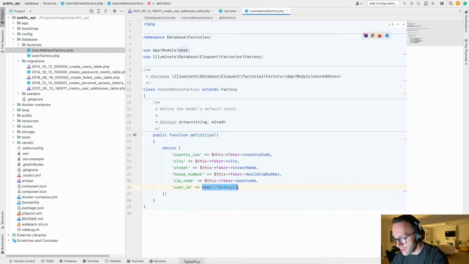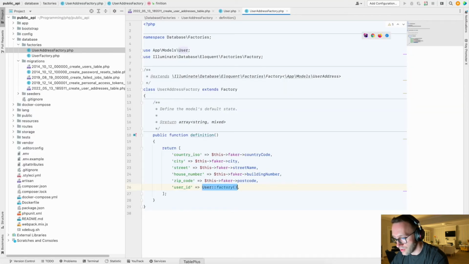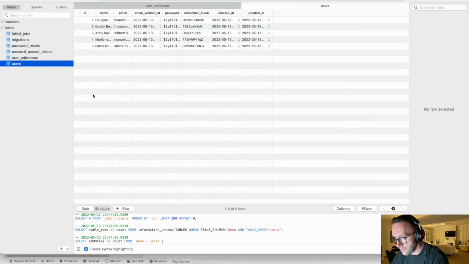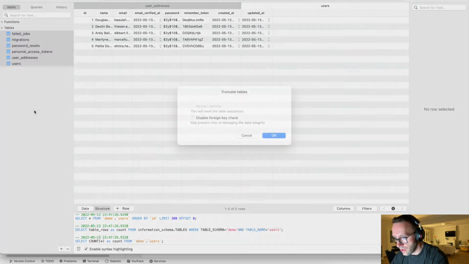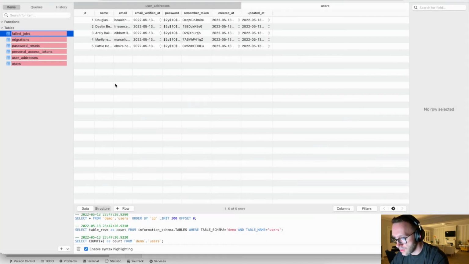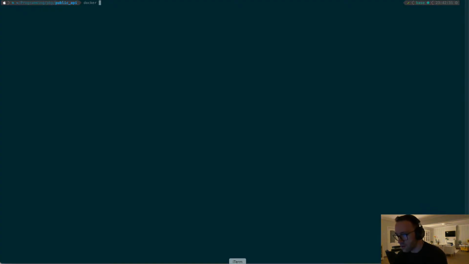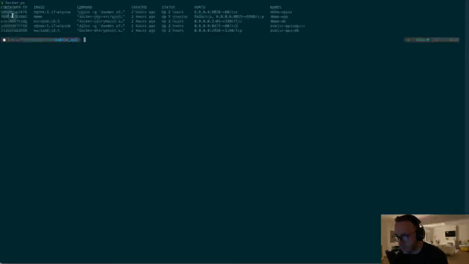And as we can see, I have the tables here. Let me just empty the database. Let's truncate, let's delete all the tables just for now. Okay, and I will enter the Docker with docker exec -it bash. So I'm inside the Docker now.